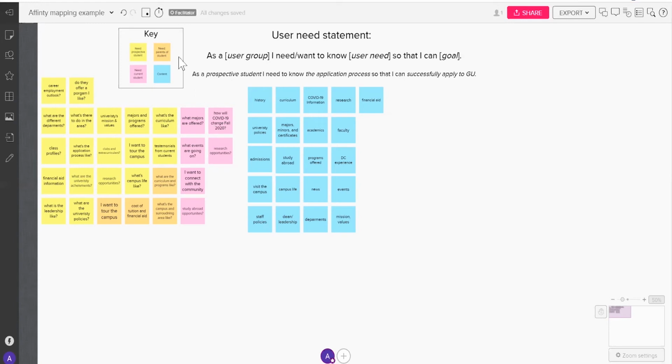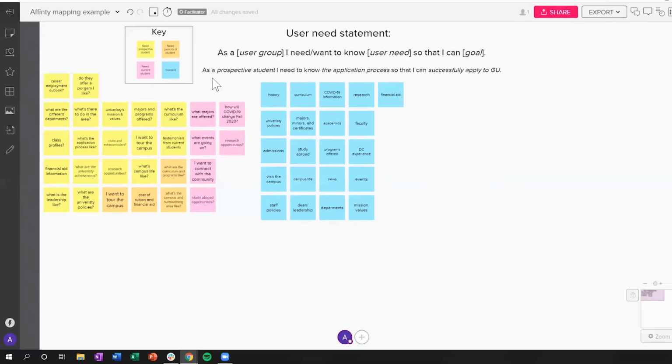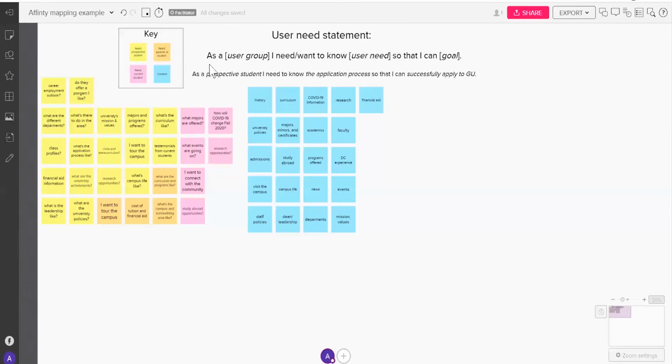And so to start off, if you remember, the first step is to write down your user needs. And a great way to write down user needs at first is to follow this user needs statement. And so the user needs statement looks like this. As a user group, I need or want to know the user's needs so that I can achieve this goal. This is a great way to list your user's needs because it helps you identify which user group it's coming from, exactly what their need is, and what kind of goal they are trying to achieve.